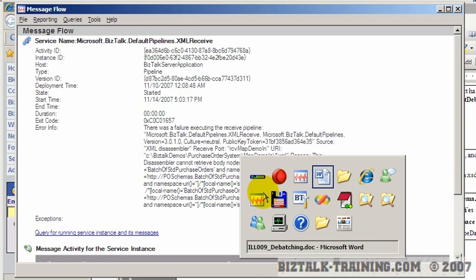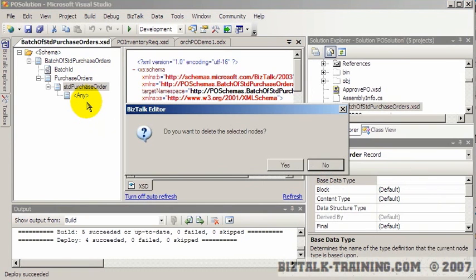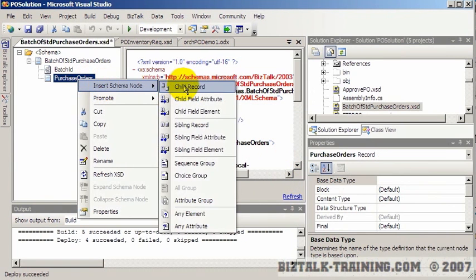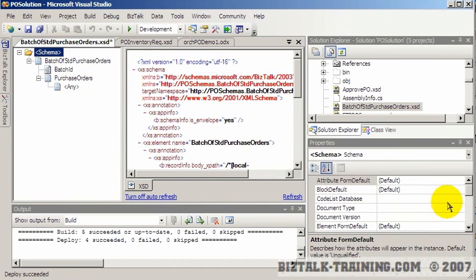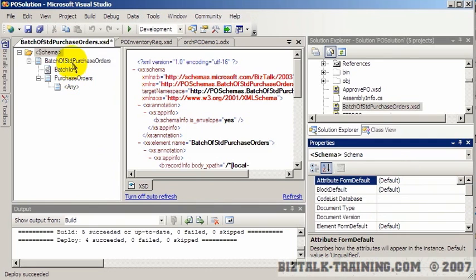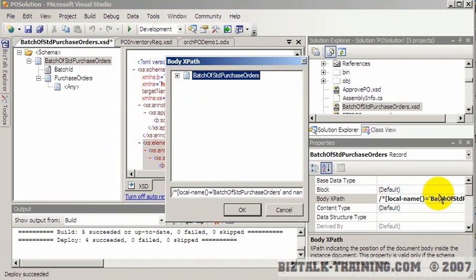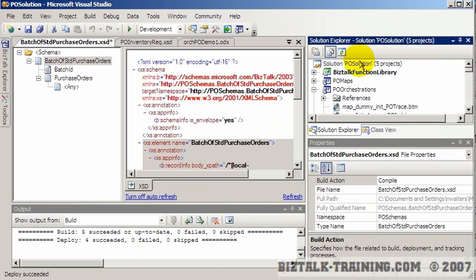So I think what I did is I put one too many nodes in my schema. Let's go back here. Right here we're going to delete this, and then re-add the any node right here. Then we're going to go back to our schema, go back to our Body Xpath, and reselect now purchase orders, plural. And I'm going to redeploy that and try it again.